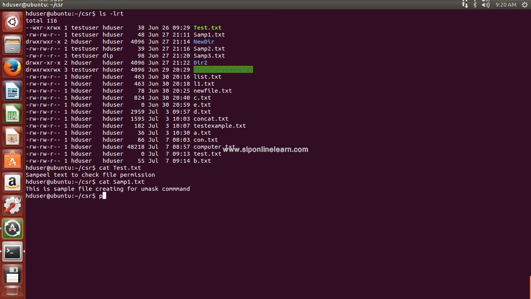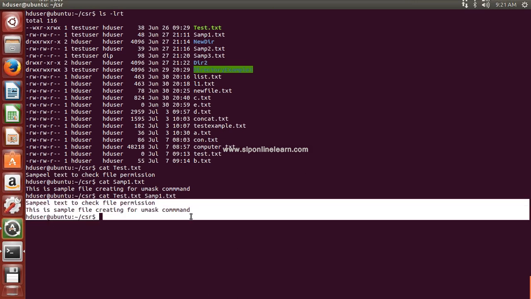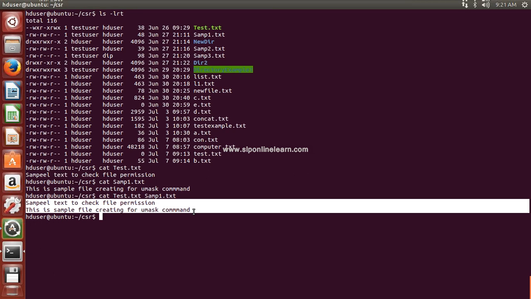Suppose instead of paste, you say cat, we are concatenating these two files like this. See how these two will be concatenated. First it will take the information of the test file and display it. After completing that, it will take the second file and start displaying. So here these two files are concatenated like this.